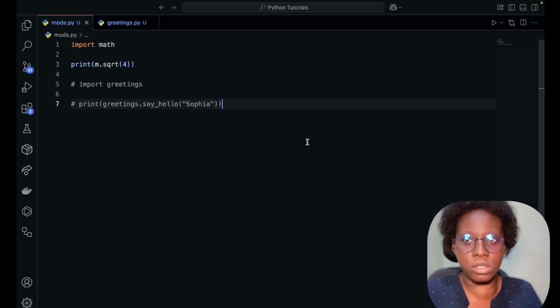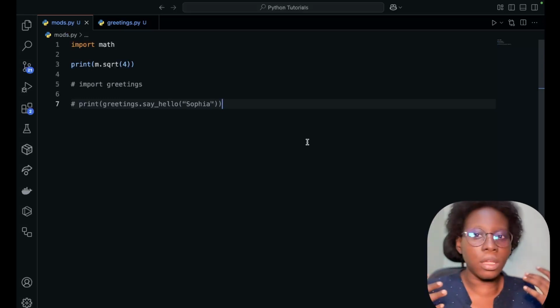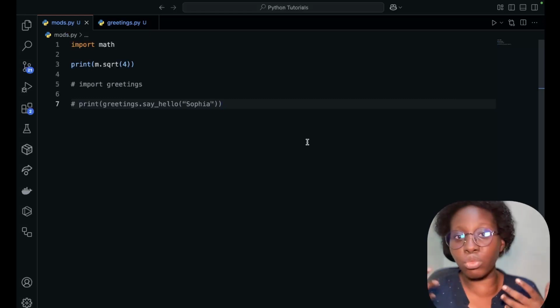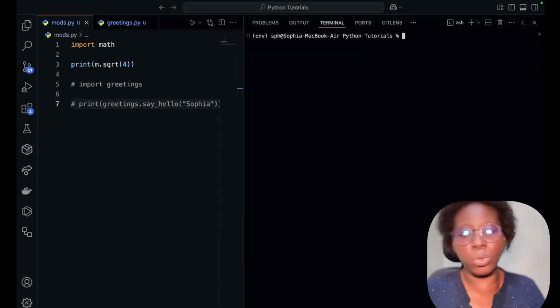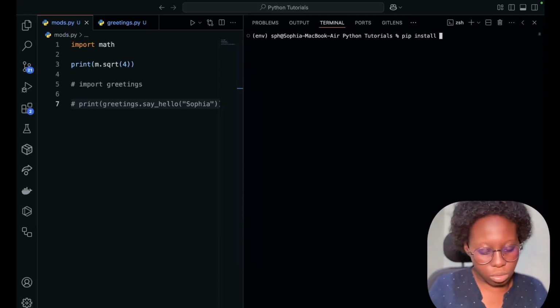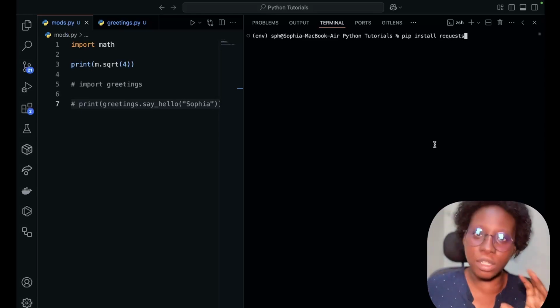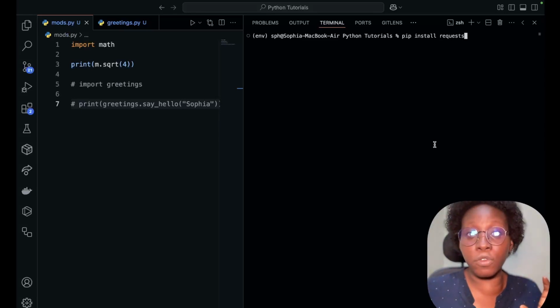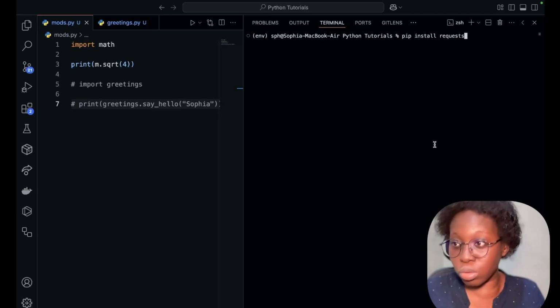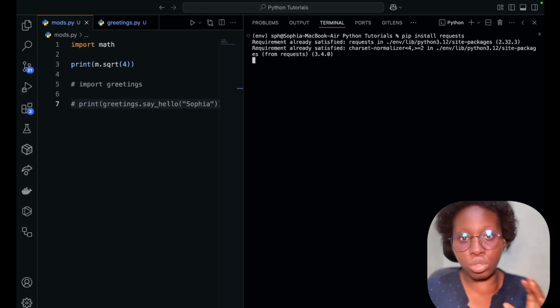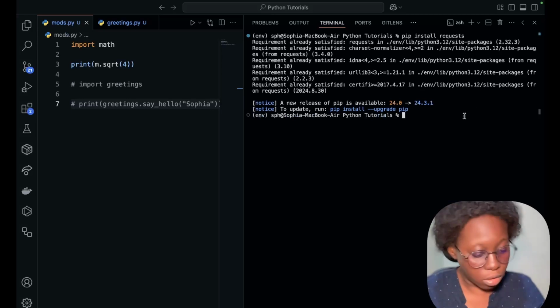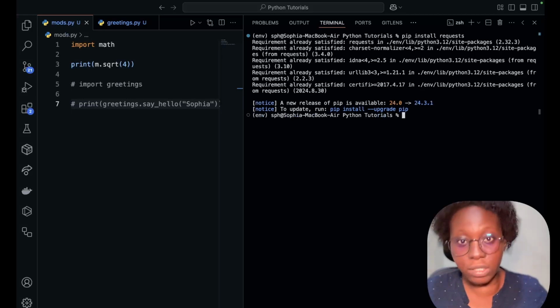Another way that you can import modules is by using third-party modules. For example, requests. Let's say you're working on a Python project where you need to make a request to a third-party API, and we have to use the module called requests. We can do this by doing pip install requests, and please ensure that before you install any Python module or Python package, you have set up your virtual environment, which I have. That's why it's showing env here.